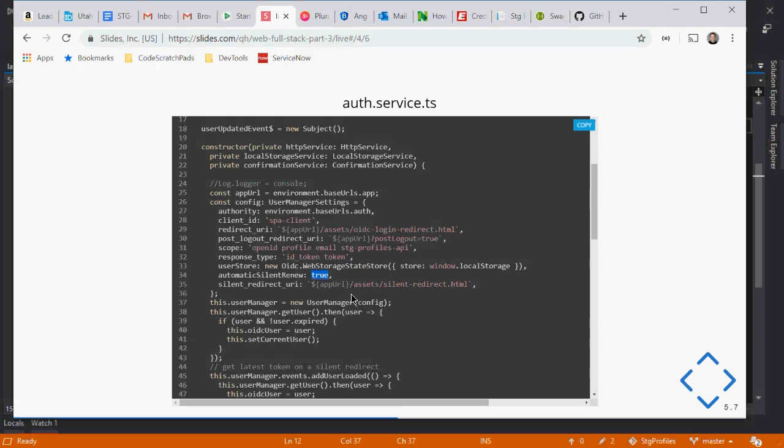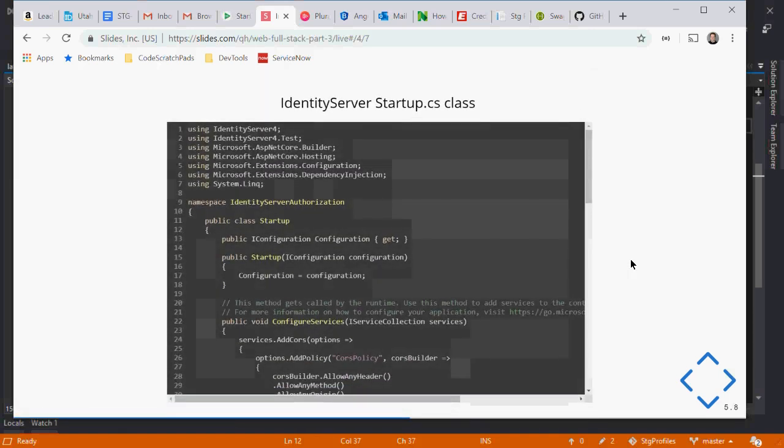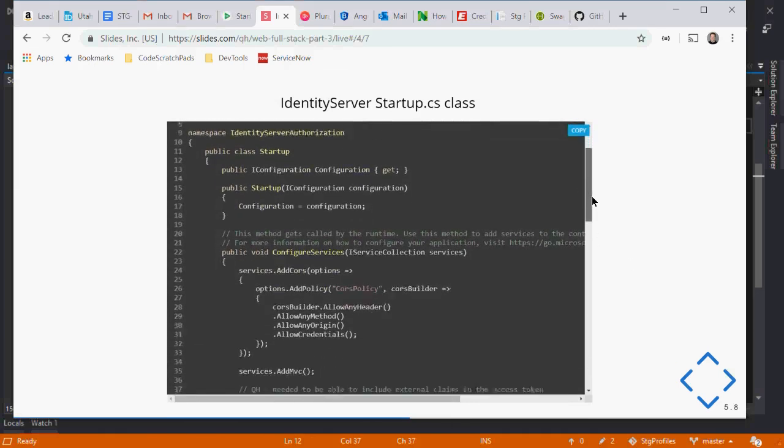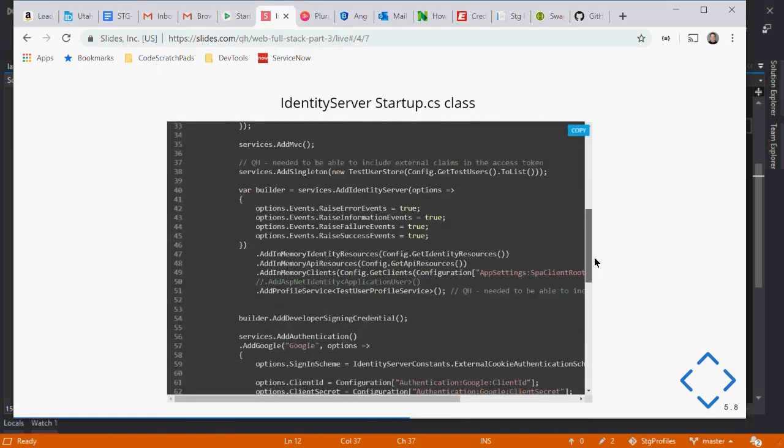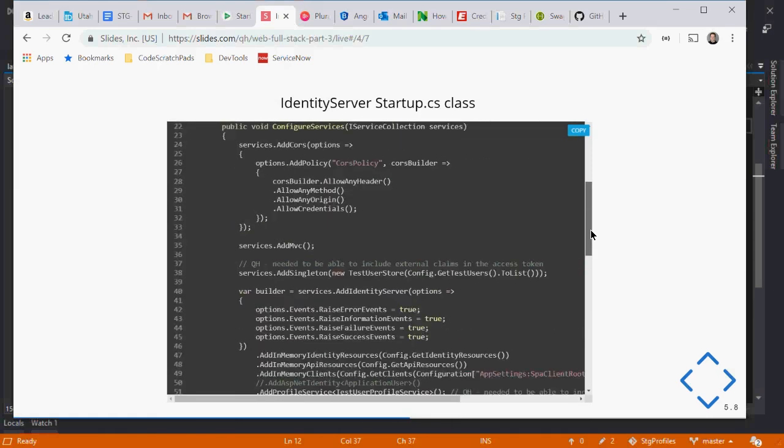Like I mentioned before, automatic silent renew. You have a redirect URL that you hit that will automatically refresh that token behind the scenes, assuming your session's still active. The authority would be the endpoint of the identity server in your solution. So in terms of the server side, setup's pretty straightforward.